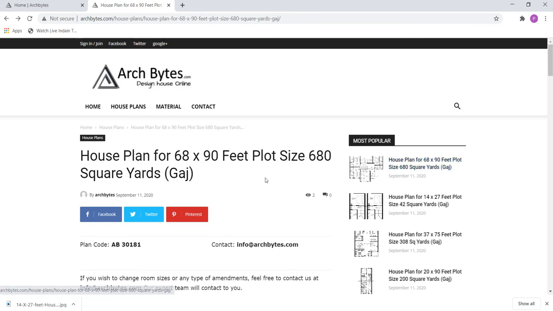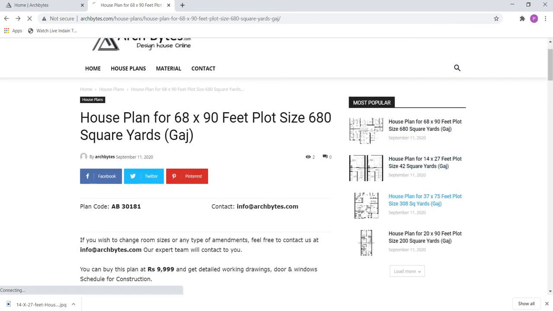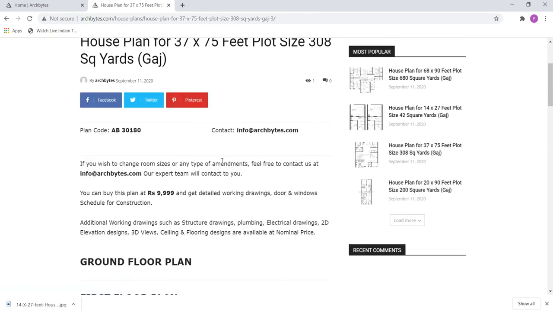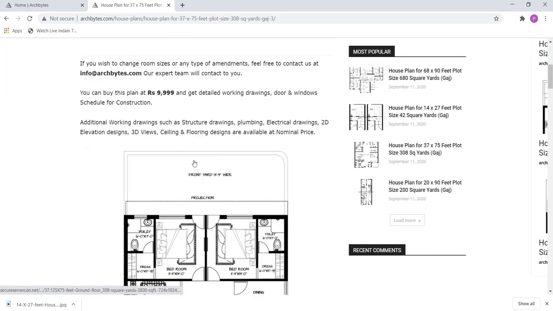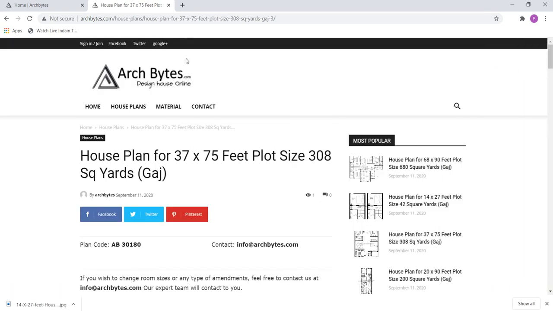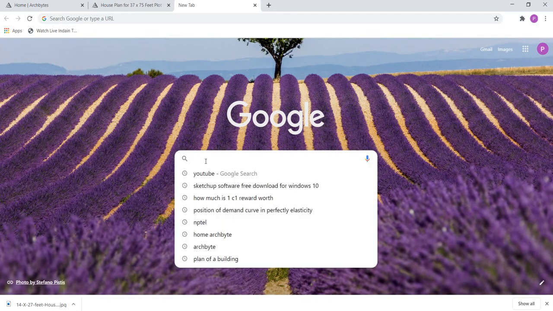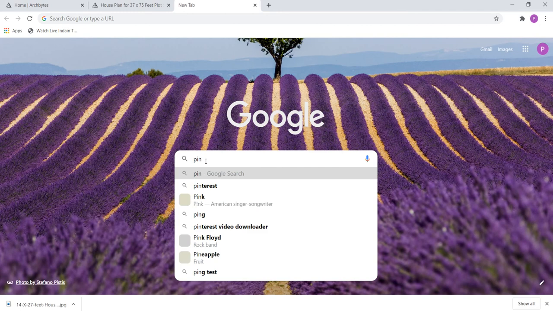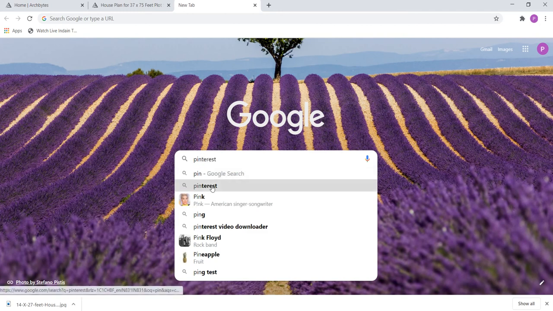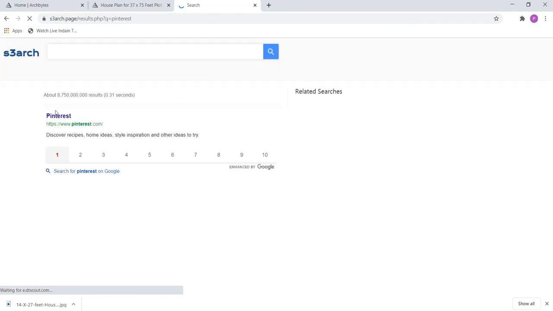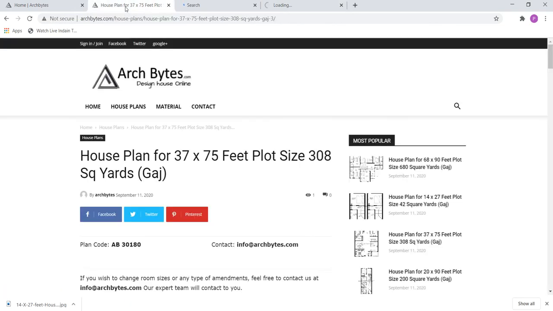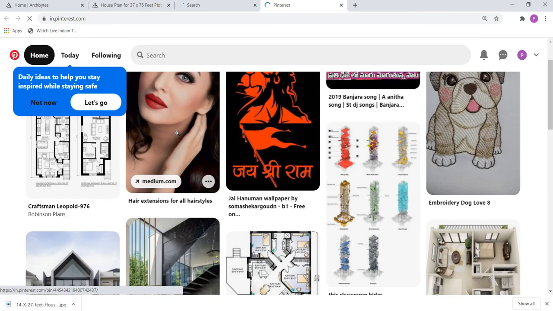You can get it from there and practice. You can see there are a lot of plans you can work on. Another website I'm going to tell you about is Pinterest. I hope you know about this Pinterest. It will also give you many more building plans. But the most efficient is this house plan site, Archbytes. A lot of people are following it.